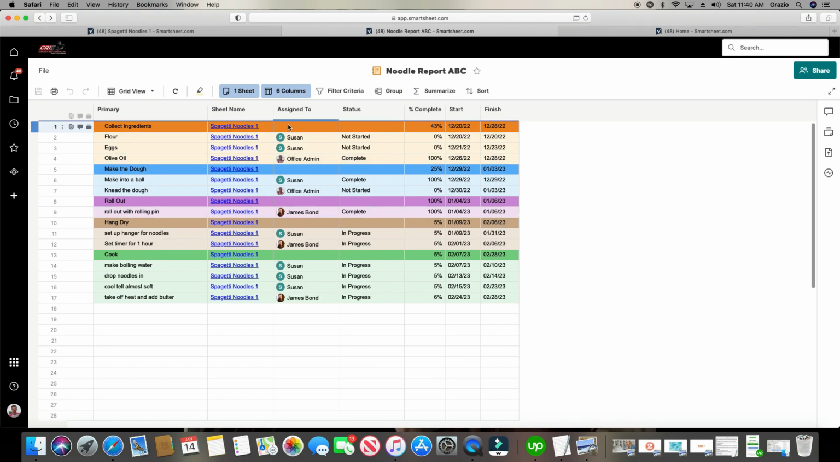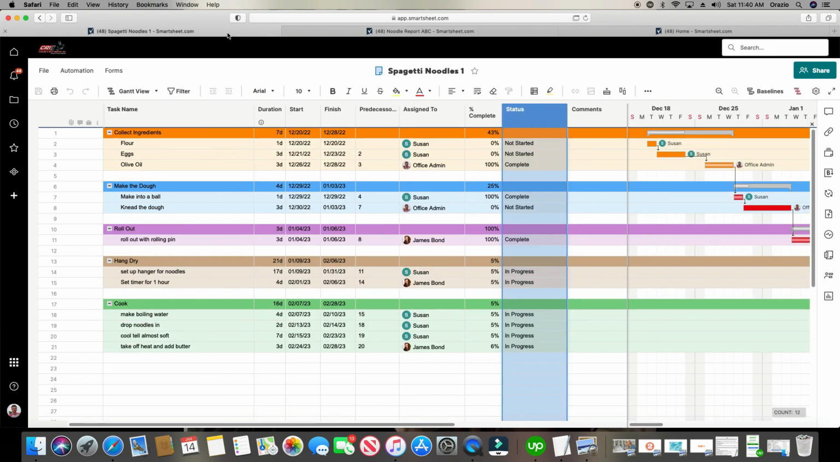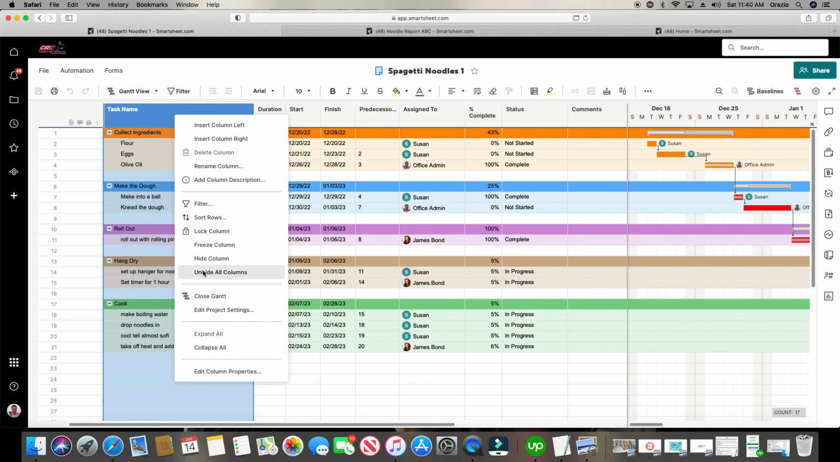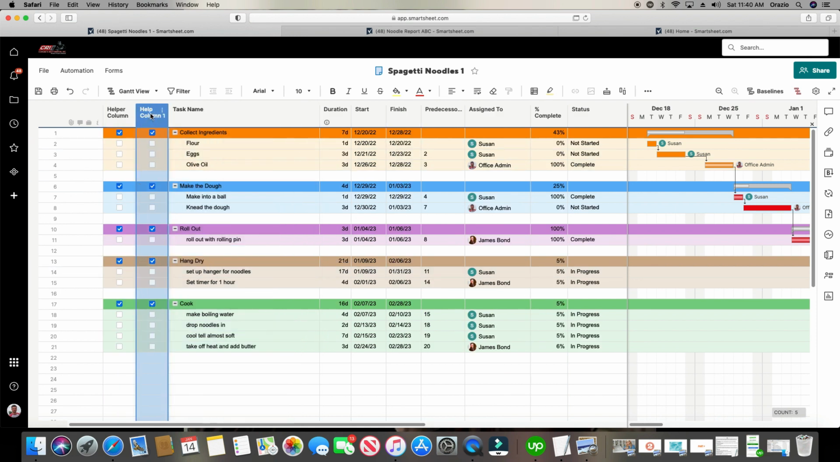So all these parent rows, none of these parent rows have anyone assigned to. That's because it's not a task. And so I want to go ahead and remove these rows without deleting them. I don't want them to be shown in the report. So I'm going to go back to that helper column that we created. Remember, I'll click unhide. It's this guy right here.